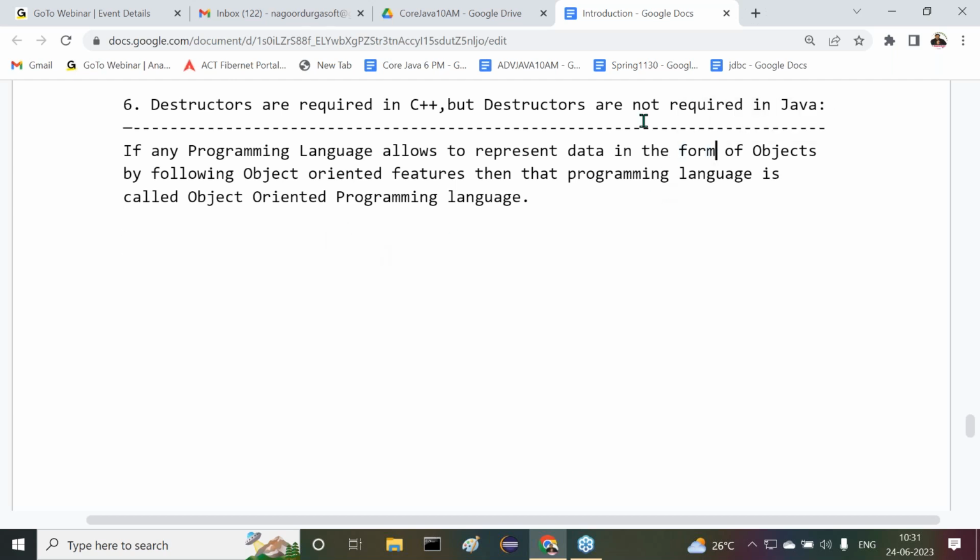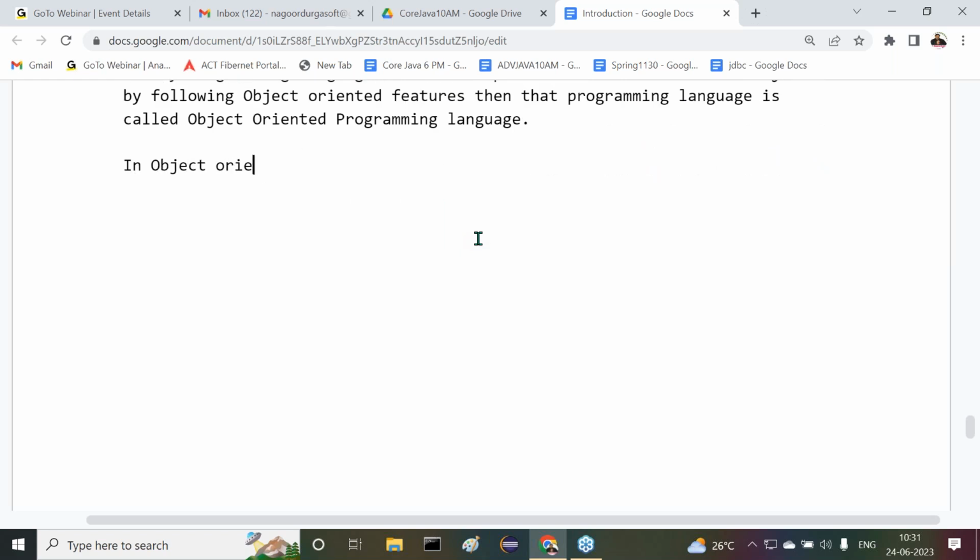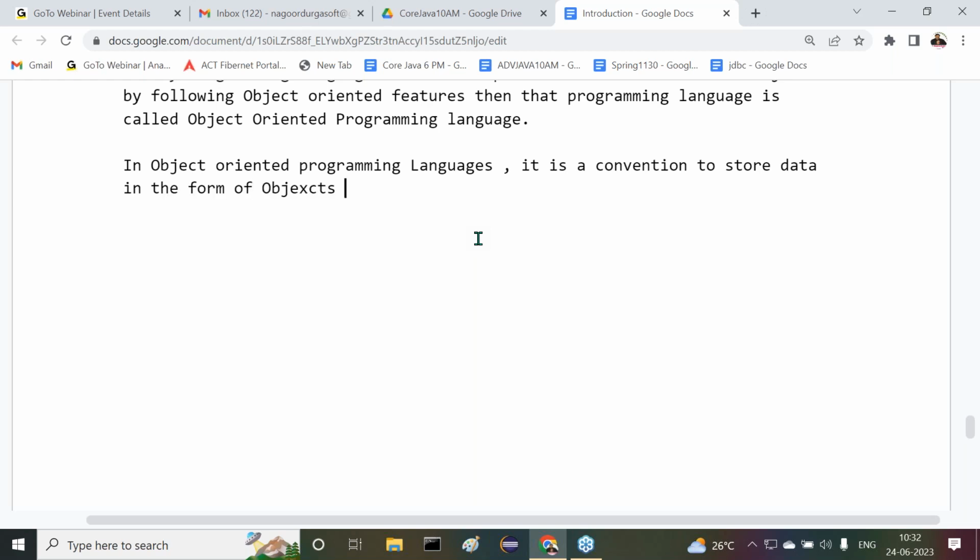Once again, try to recognize this. If any programming language allows to represent data in the form of objects, then that programming language is object-oriented programming language. It means that in object-oriented programming languages, it is a convention to store data in the form of objects. Am I right? It's a minimum responsibility to represent data in the form of objects.